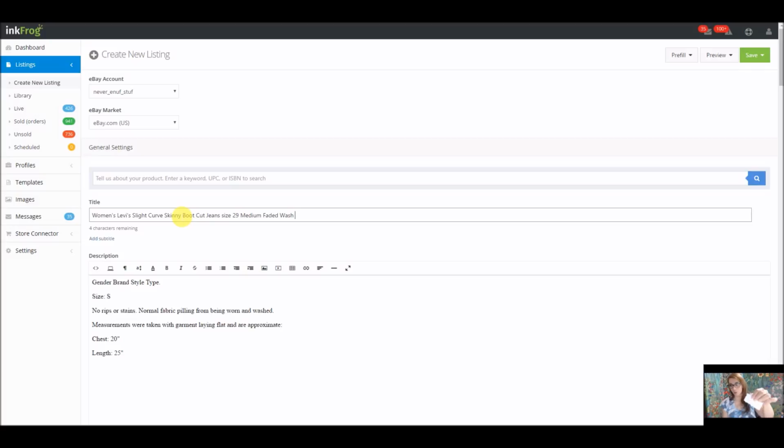And then I always inventory my jeans. I have, of course, if you guys saw my jean inventory video, I do have little pieces of paper. And so this one is going to be number 271. I'm going to stick this in the pocket of the jeans.